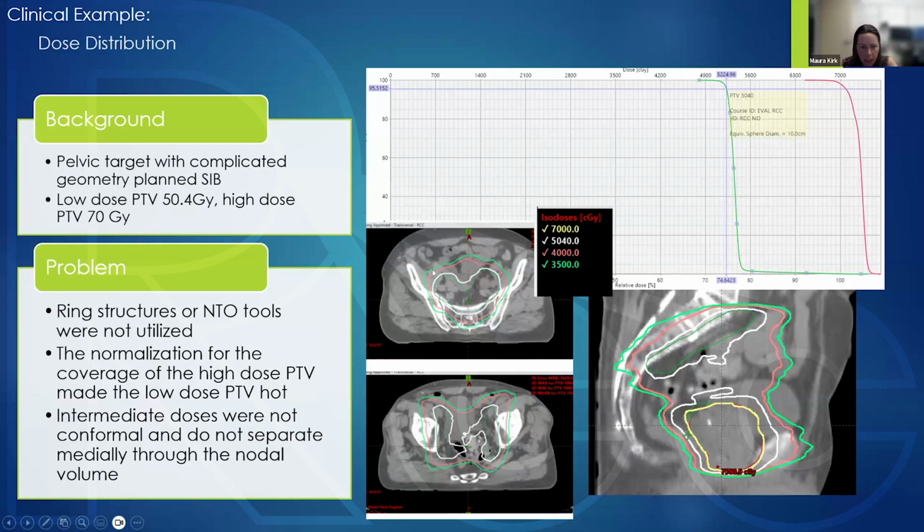And then you can see with this area prescribed to 50.4 gray, the 40 gray and 35 gray isodose contours are kind of convex where they should be concave, curving outward instead of curving in towards the structure. And then if you look at the DVHs, there may be a strict coverage requirement on the PTV 70 gray, which ended up scaling up the dose to the lower dose volume.